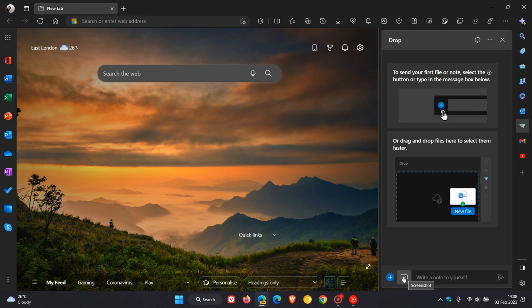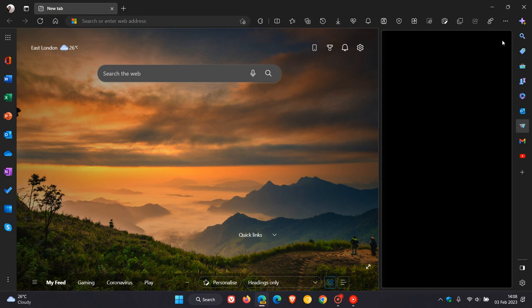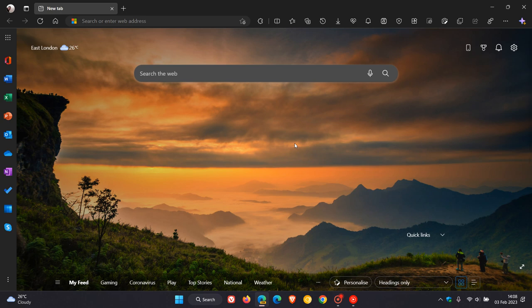Now, in regards to this screenshot tool, previously to use the tool, as you can see, you would have to head to the sidebar, click on drop, and then head to the side panel, and then open up the screenshot tool. Now, recently, Microsoft has rolled out a nice convenient update to the Edge Drop screen editing tool, where now you don't have to actually head over and use the sidebar. You can now use the screen editing tool without opening the Edge sidebar.